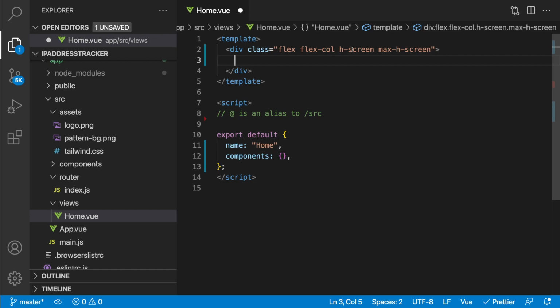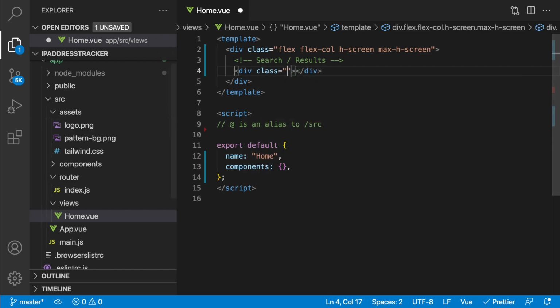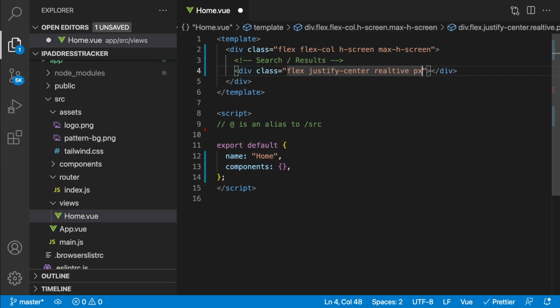Okay, so let's go ahead and put a comment here. We're going to have one that says search/results, and under this comment we want to create a new div here. Now we want to pass this a few classes. First off, we want to display this as flex. We want it to justify all the content to the center, so we're going to say justify-center. We want this to have a position of relative. We are also going to give it padding on the left and right of 4. We're going to do a padding top of 8, and also padding bottom of 32 here.